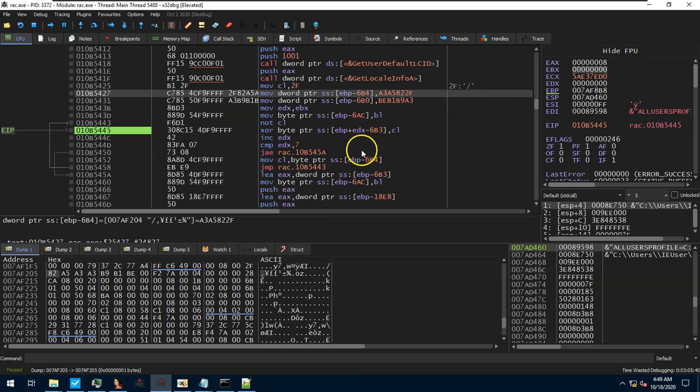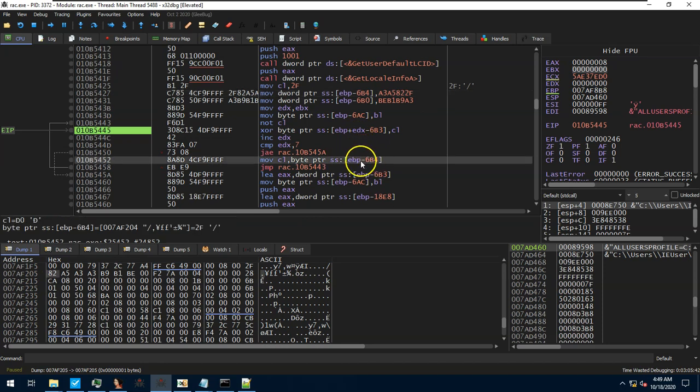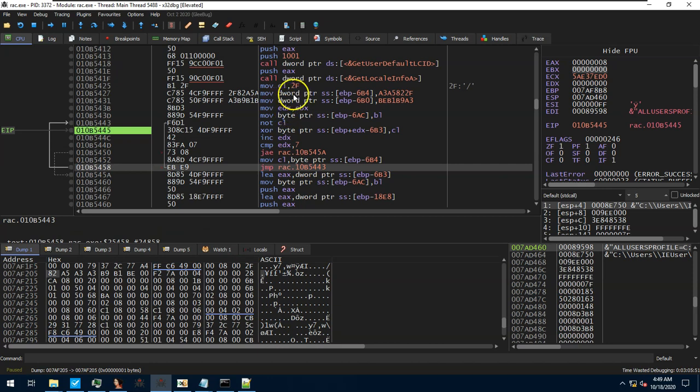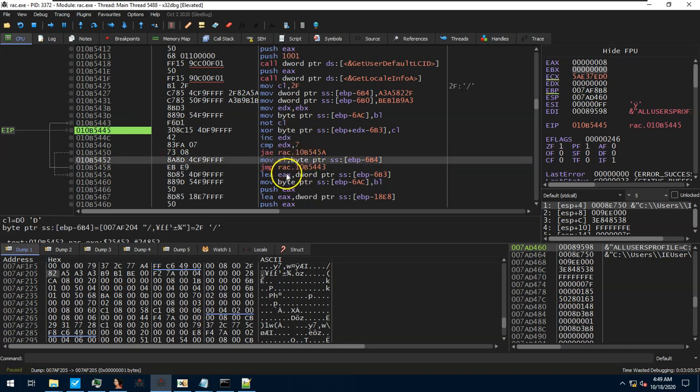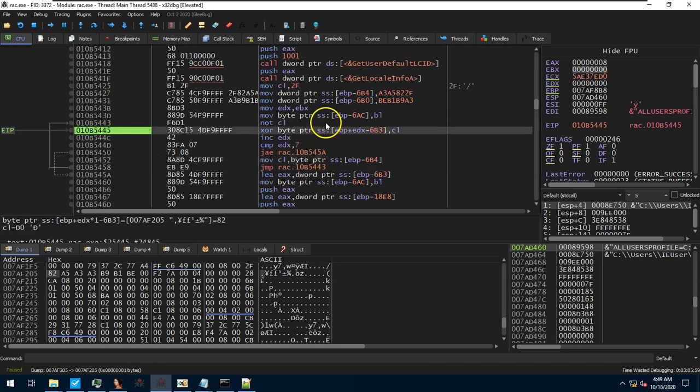That's quite an interesting one. And then we see 6B4 again coming in here and moving into CL. So 2F is not being touched. It's being moved into CL. And then we're seeing it's jumping back into not CL. So it's being redone, if that makes sense. So we'll walk through that, because that is an interesting one. But essentially we can see D0 is going to be exclusive ORed with the value 82. 2F has been skipped. Let's see what happens.